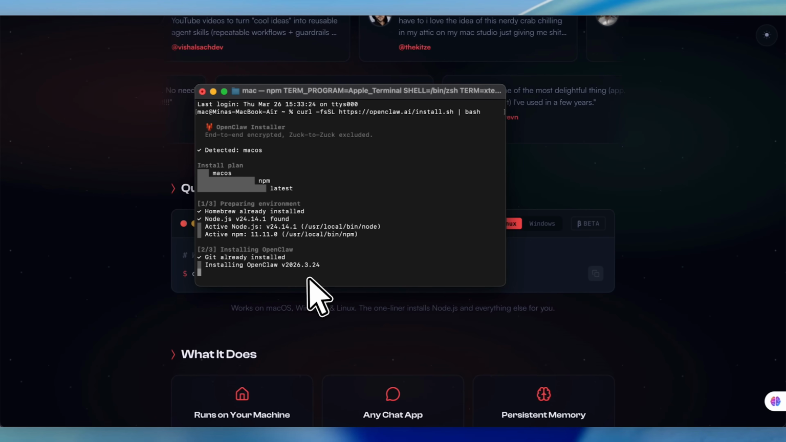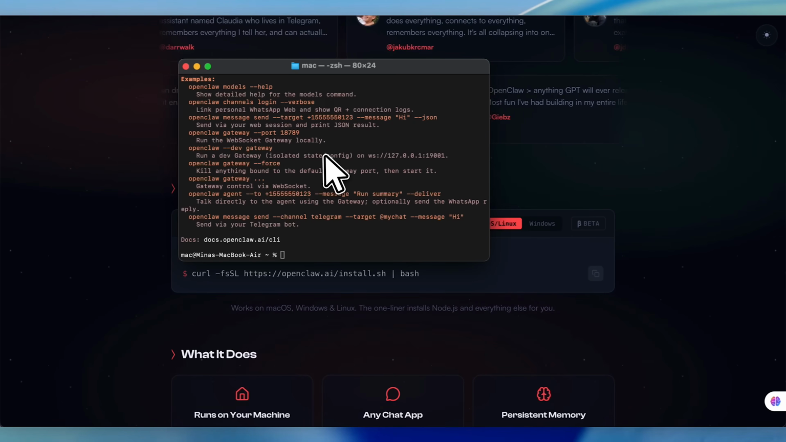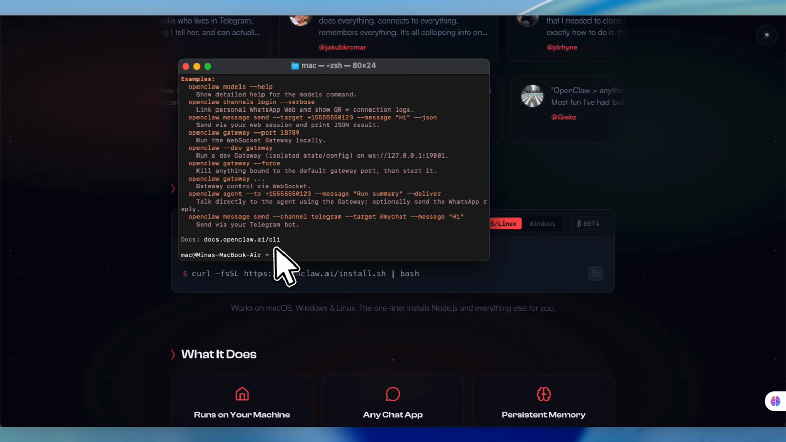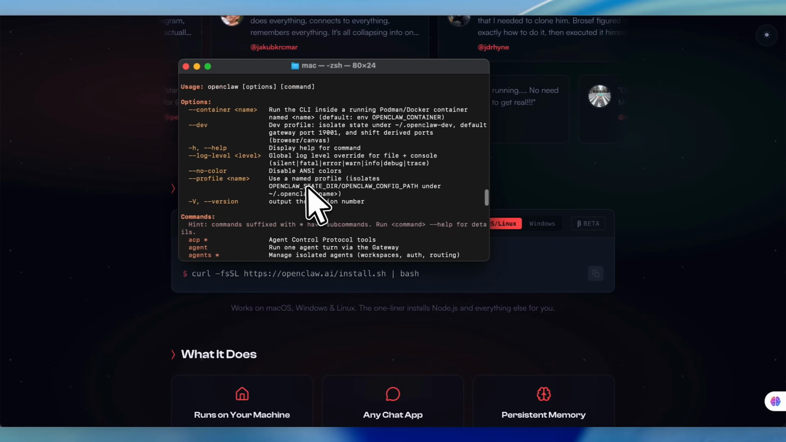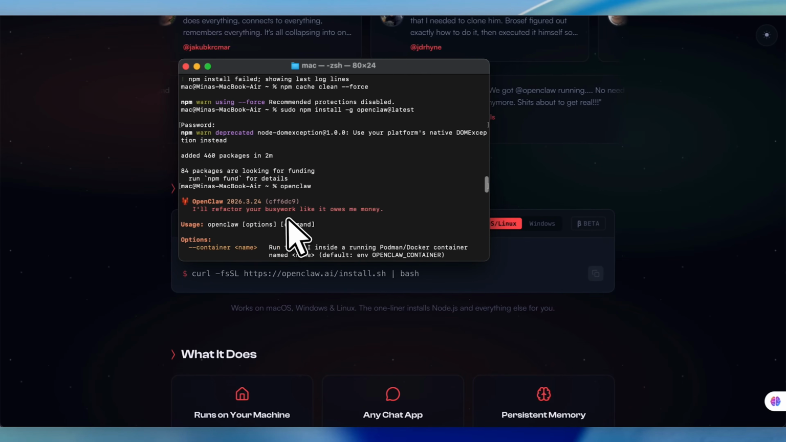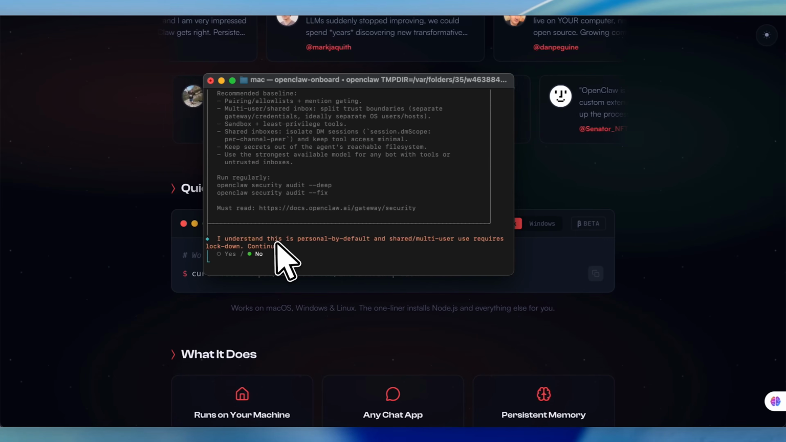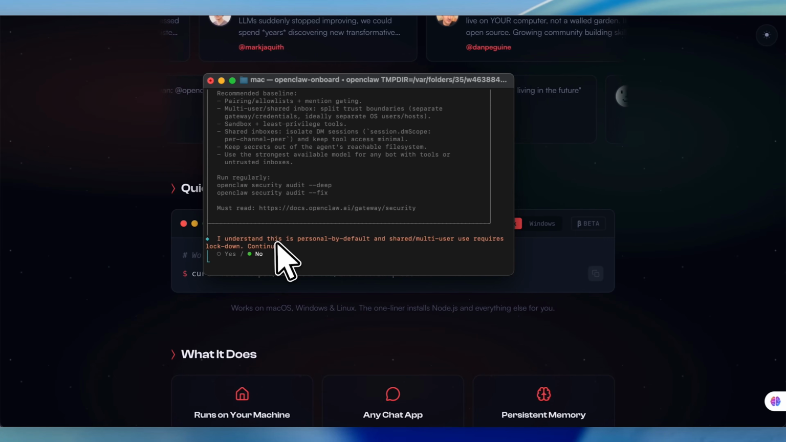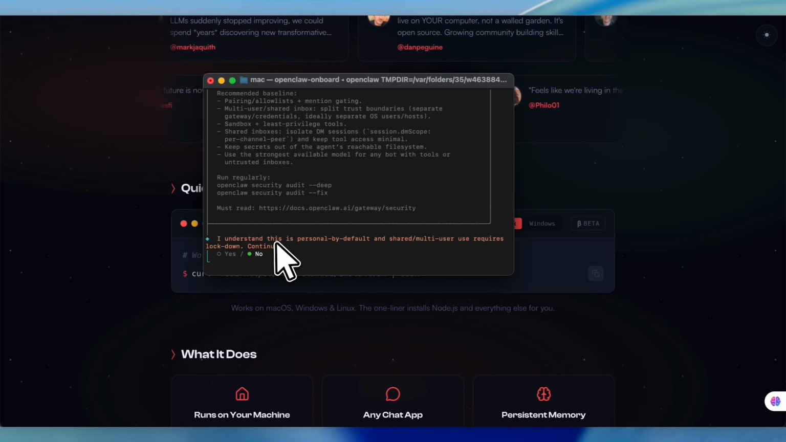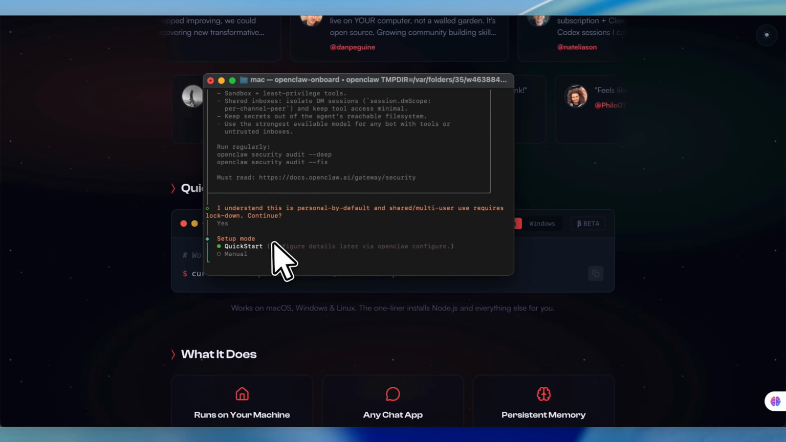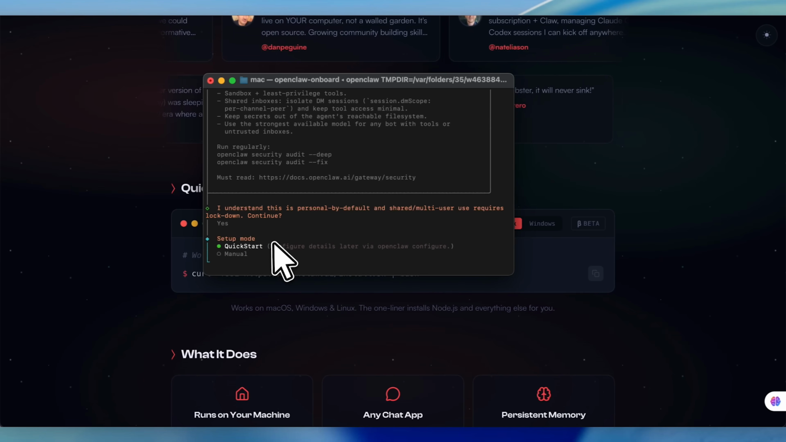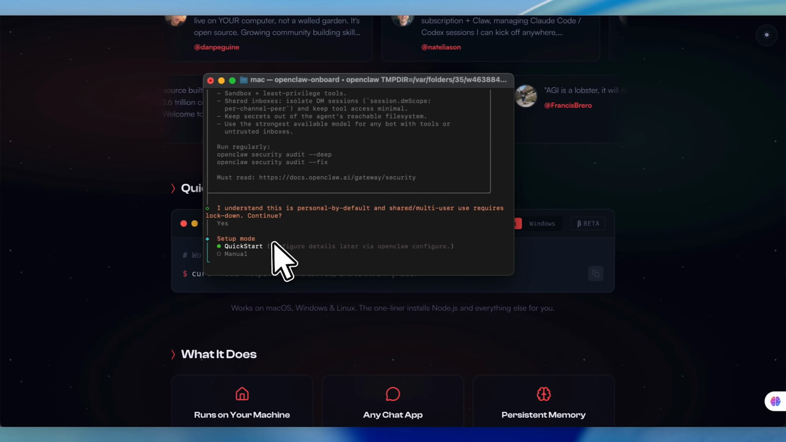Lesson 2. Configuration and setup. Alright, the installation is done and now we're in the configuration phase. This is where you tell ClawdBot how you want it to work. The first prompt you'll see says something like, I understand this is powerful and inherently risky. Do you want to continue? Go ahead and type yes or Y and hit enter. This is just acknowledging that ClawdBot has access to your computer and can execute commands.